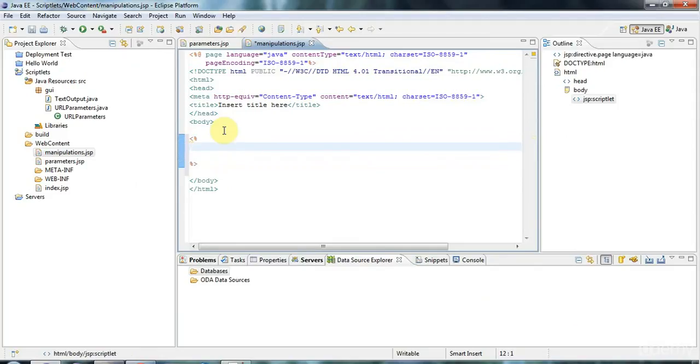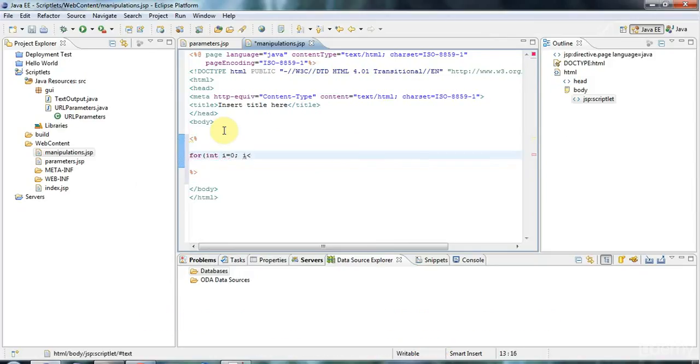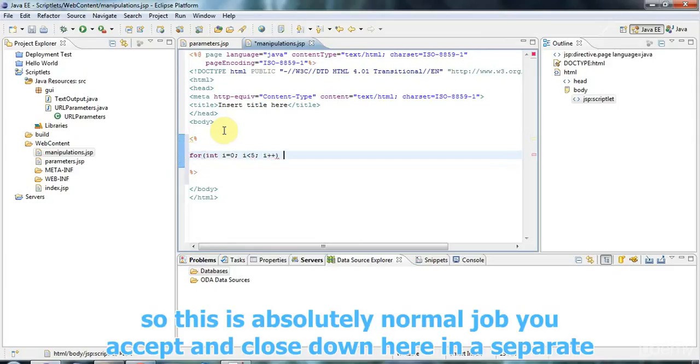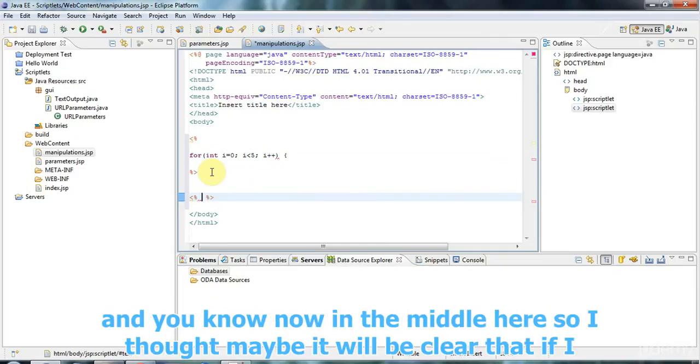Let's have a loop here. So let's say for int i equals 0, i less than 5, and i plus plus. So this is just an absolutely normal Java loop, except I'm going to close the loop down here in a separate scriptlet. So another one of these, and let's just put a closing bracket in here.